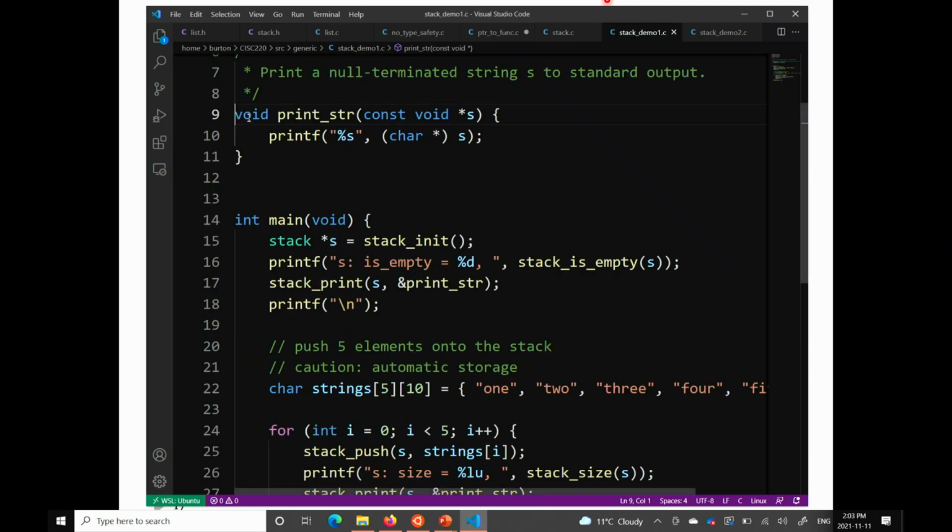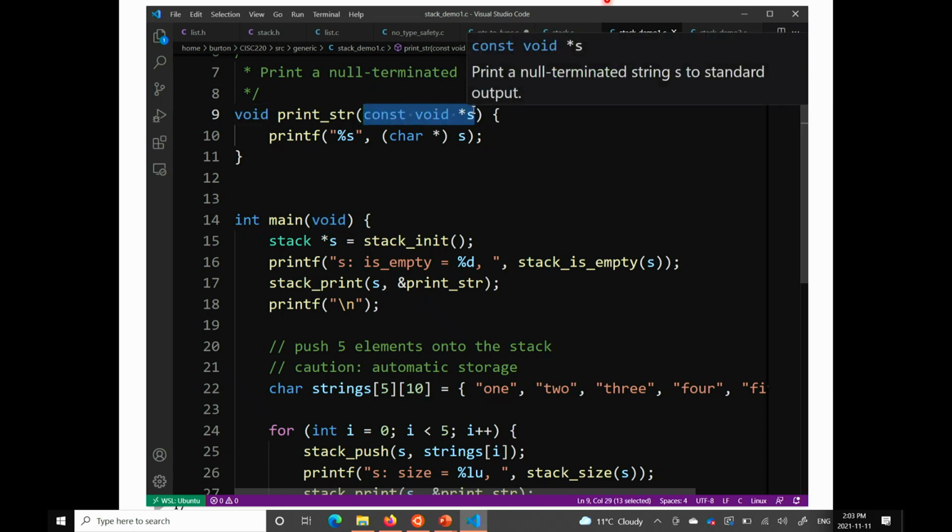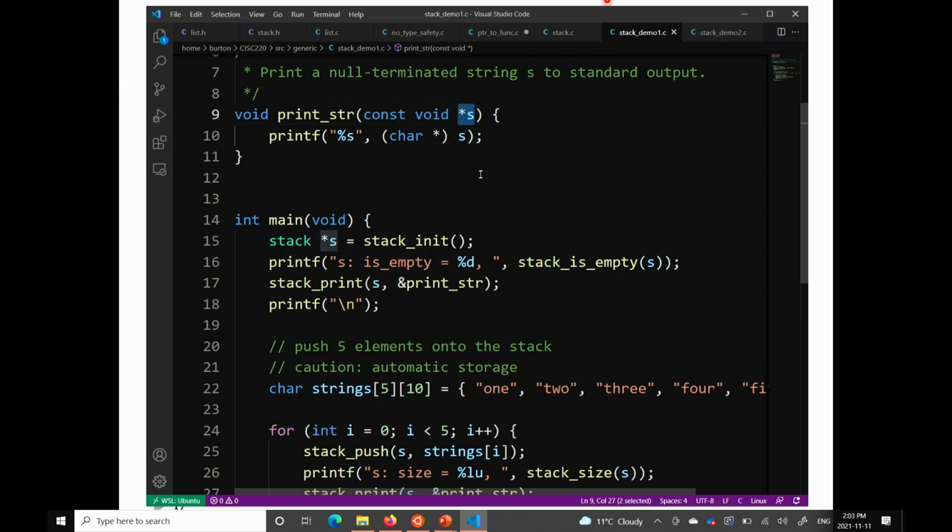Okay, so my printing function returns void, and it has a parameter whose type is const void star. So I can take a pointer to this function and pass that to the stack now. How do you print this string? Well, the problem is it's a void star pointer, so I have to cast it back to its actual type.